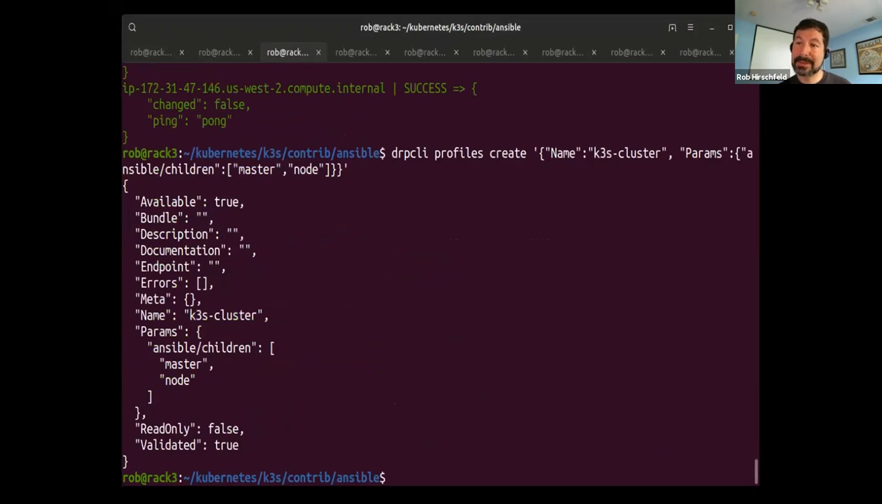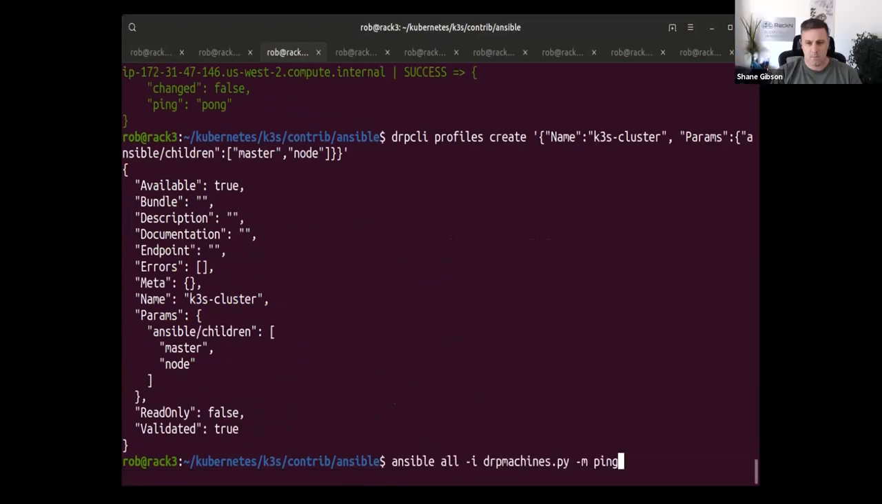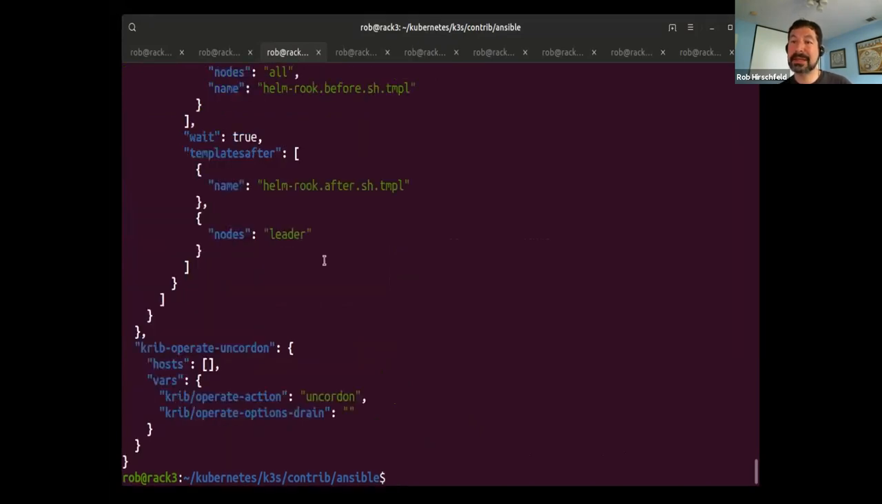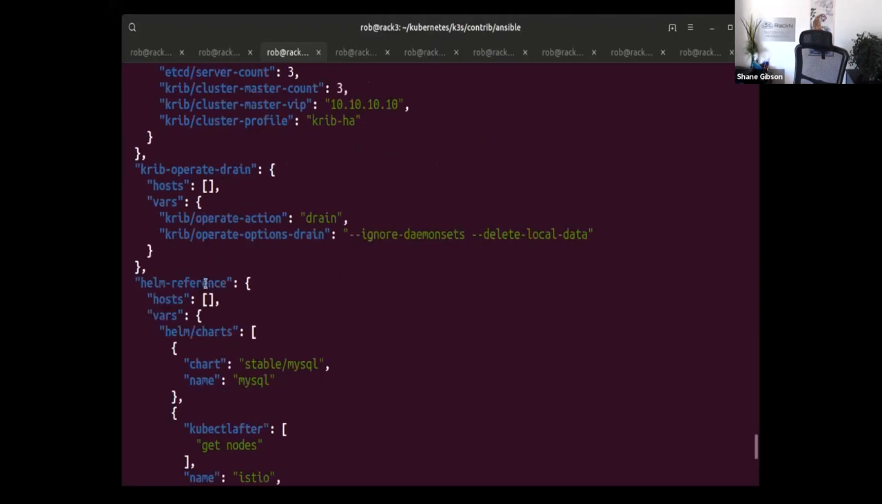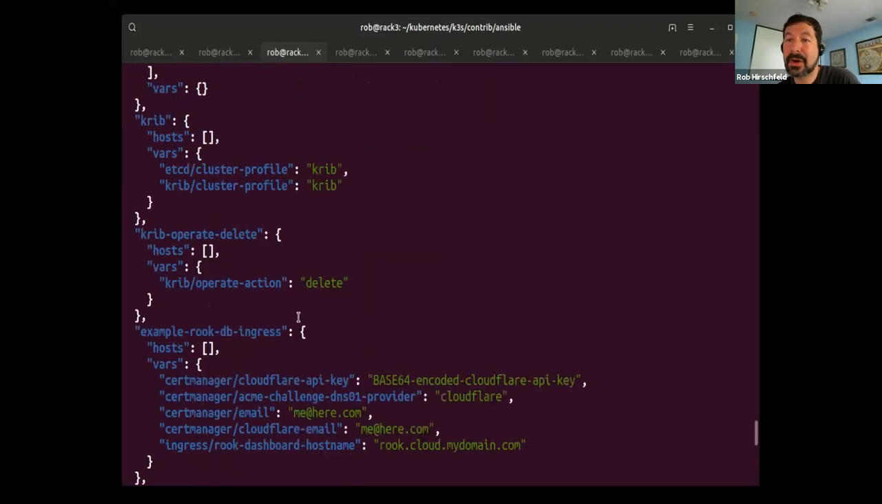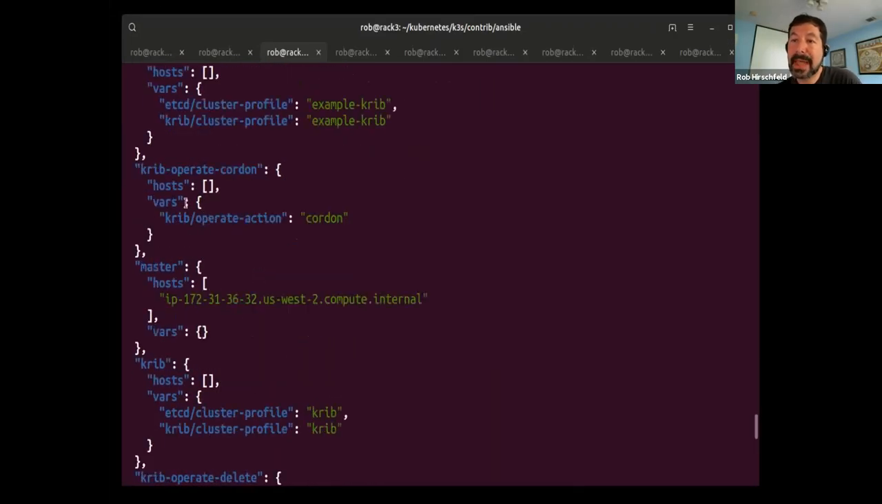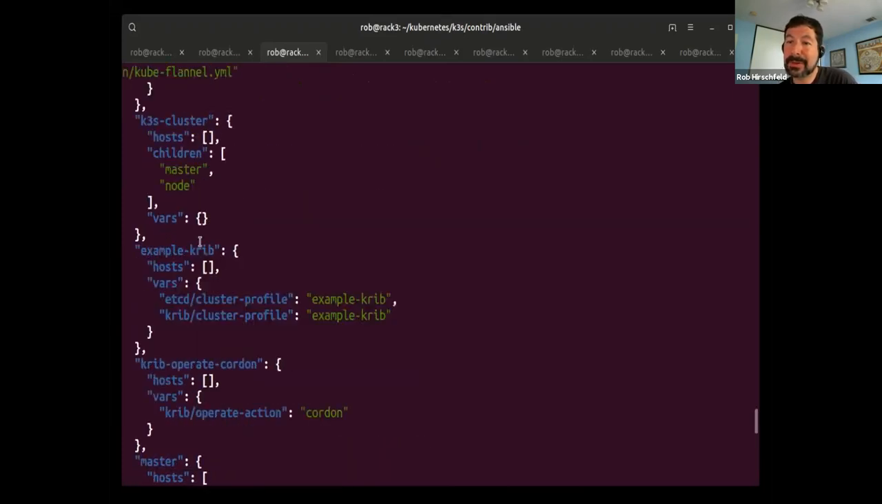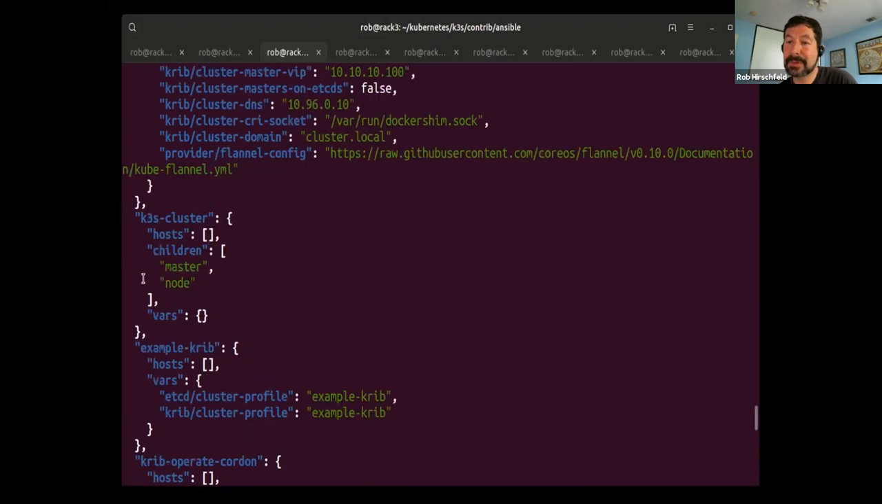So I have a command that does that. And when I do that, what you'll see when I look at my Ansible inventory now is that it's going to create this K3S cluster and identify it as having children. And one of the nice things about this is that I could also add variables and all sorts of other information. You'll see I installed Crib on this system. So it also has all sorts of data. This is an exact mapping for what you need in Ansible. So it's really, really nice from that perspective.